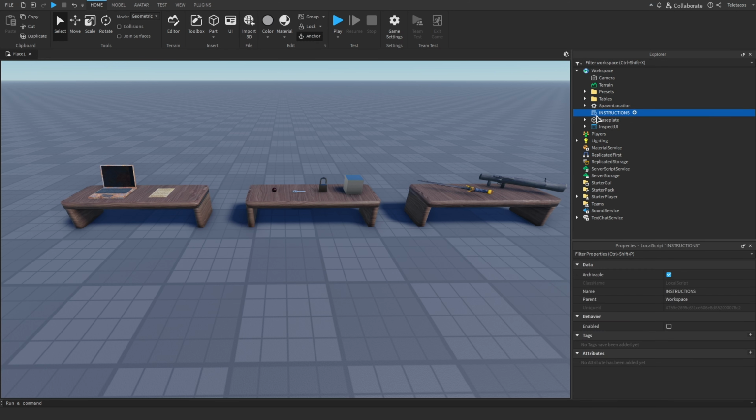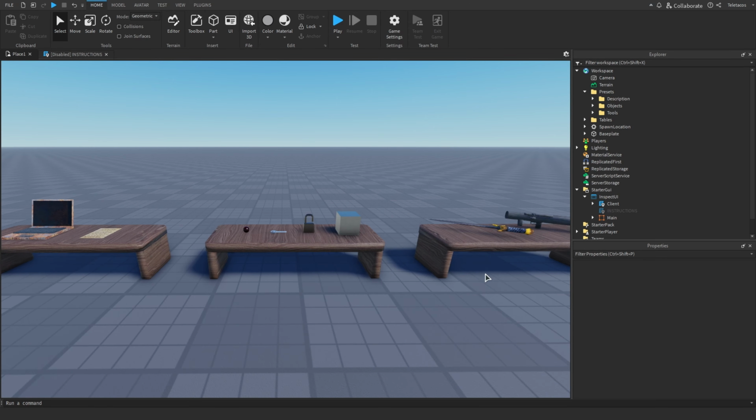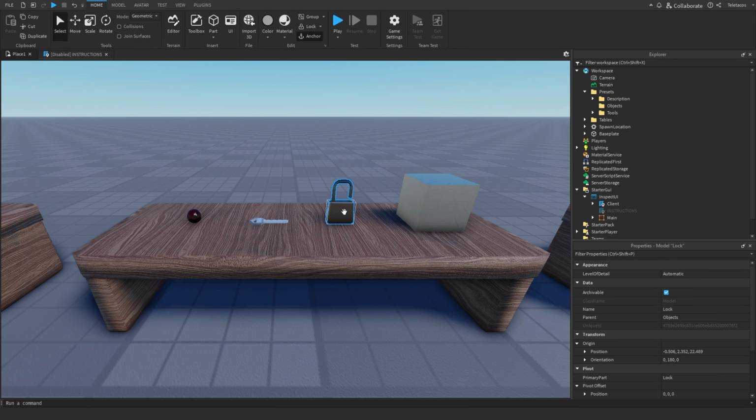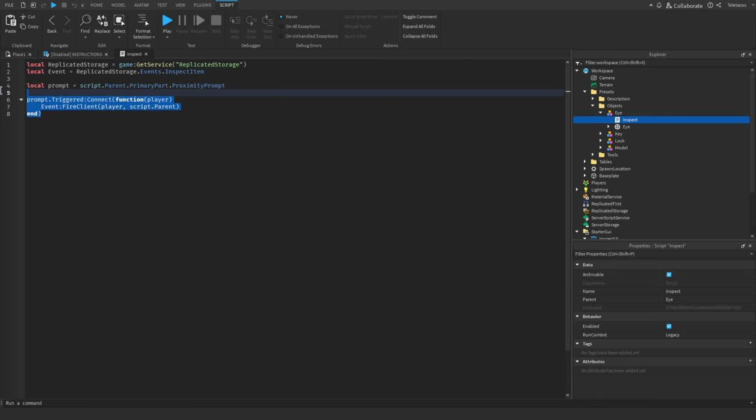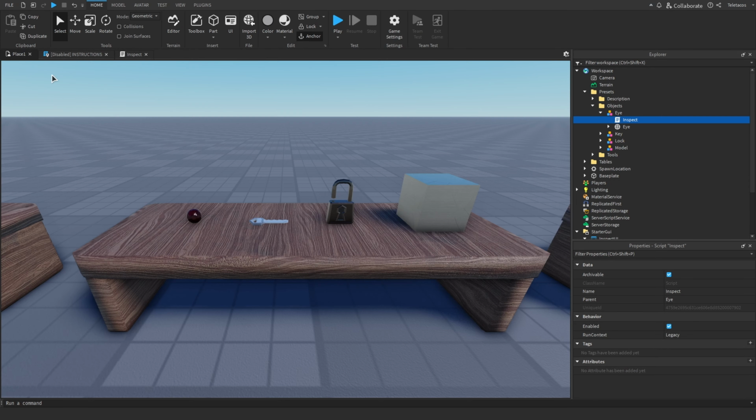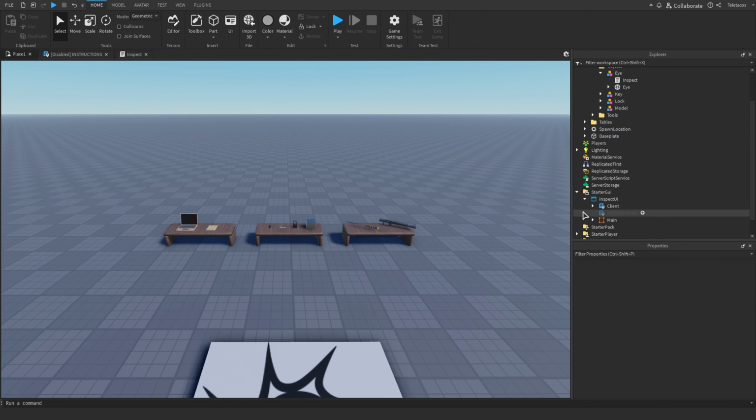Let me explain a bit about these different items. If we look in this one first, we can see that each of these has one script in them. As you can see, they're very, very short scripts. Basically, you just get the ReplicatedStorage and you get an event. And wow, I forgot about that.